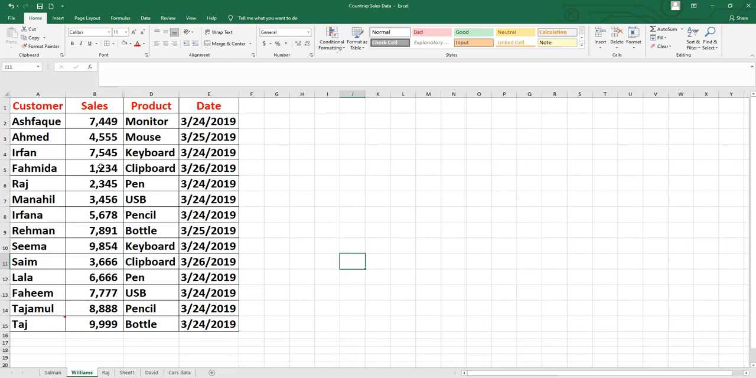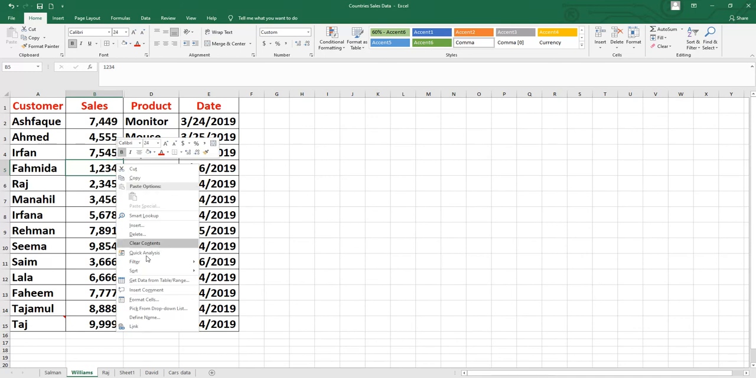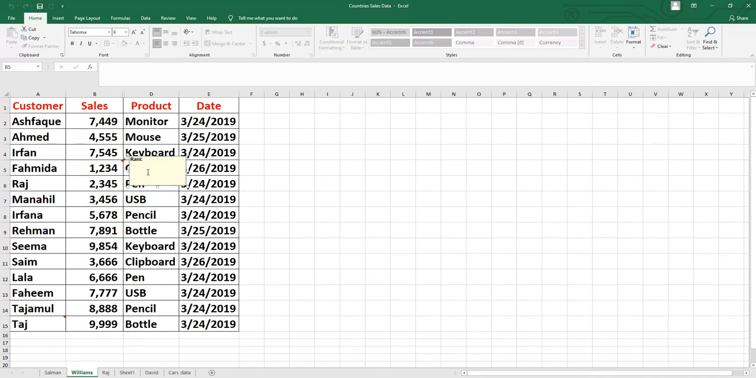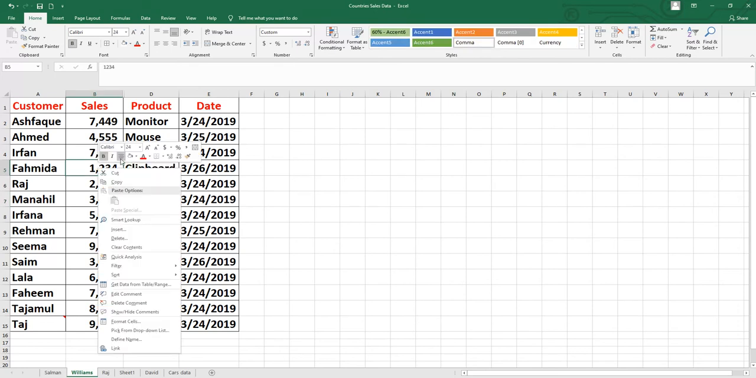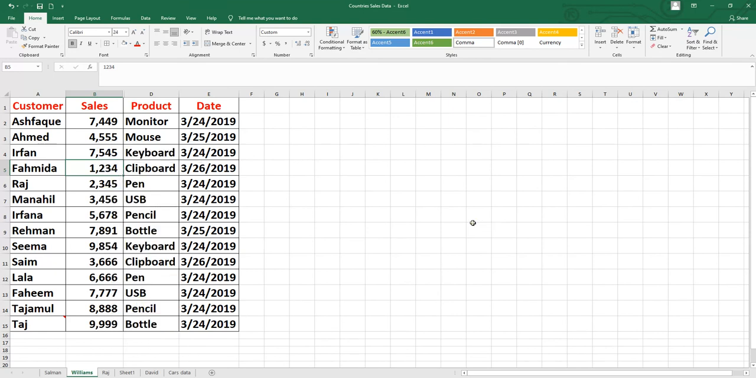Suppose you want to write a comment on this cell: same thing, right click, then Insert Comment. Here we will write lowest sales. See how simple it is to enter a comment. If you want to delete this comment, select the cell and right click. In the shortcut menu, you can see Delete Comment. When you click here, it's gone.